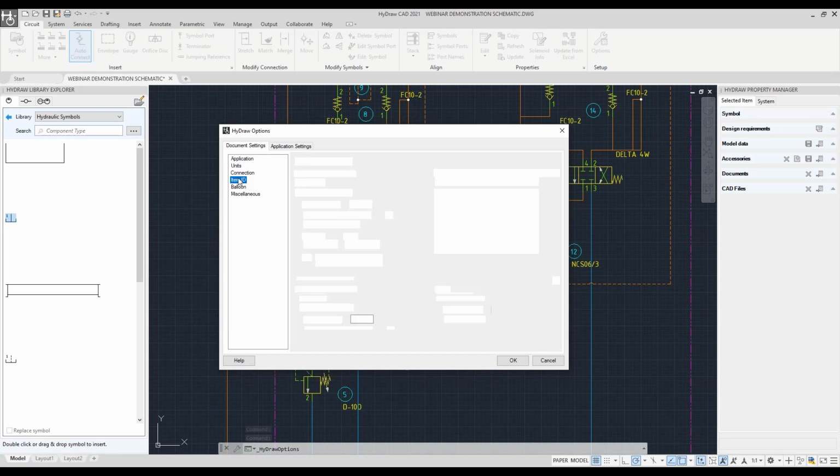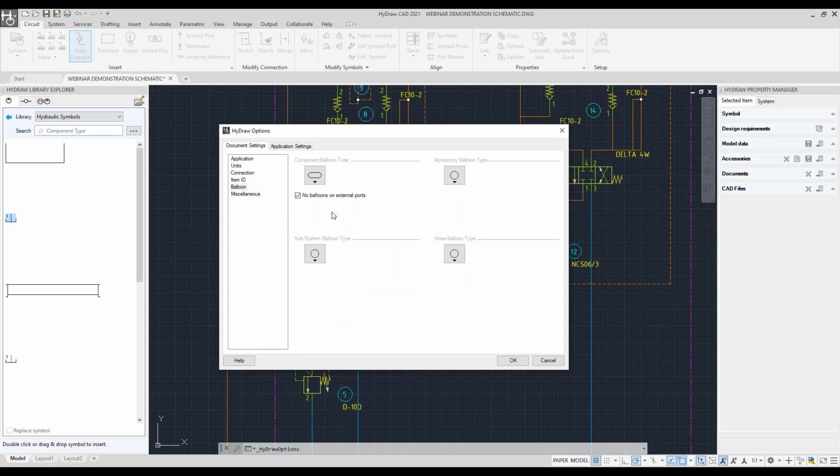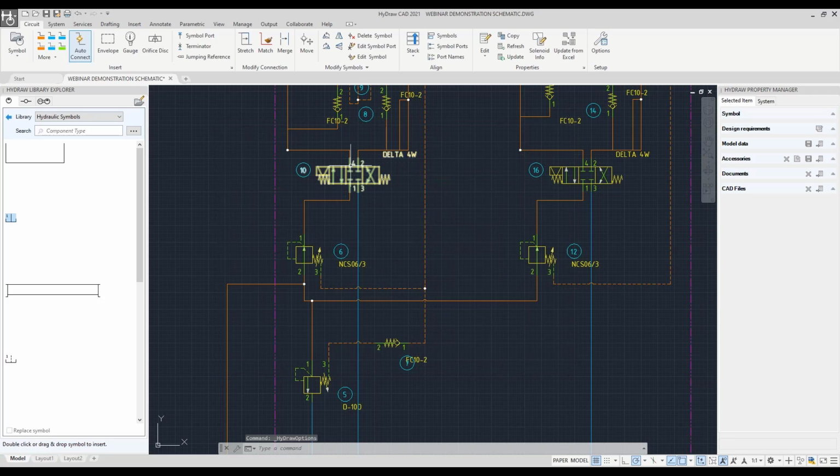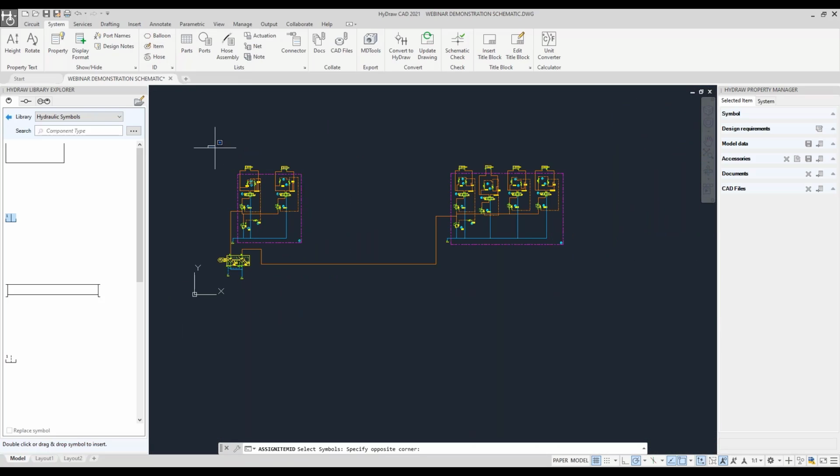We can go to our item IDs. And I actually want to have this done as a dash separator, grouping identical. And then as for the balloons, I actually want to go back to having an oval for the component types. And I think that's all the ones I really need to change on this. So I can go ahead and click OK. And then we're actually going to run from the system tab in the ribbon, the item ID command. And I can go ahead and select everything.